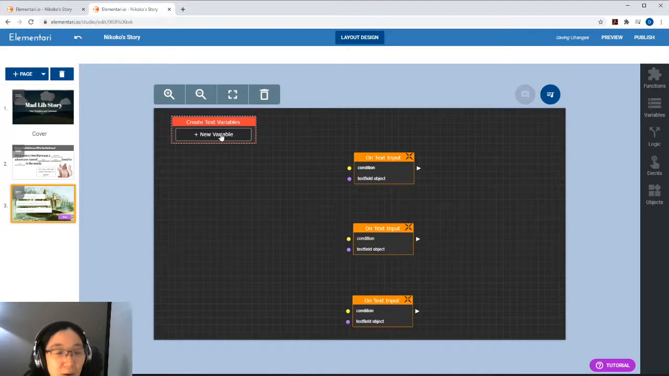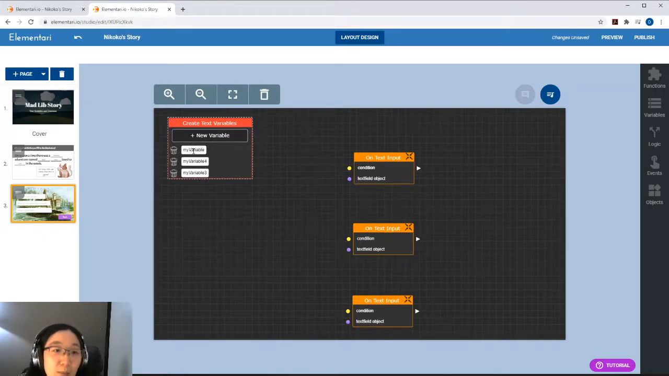So I'm going to create a text variable. So I'm going to create 3. And right now, it just makes up a name for my variables. I want to make my variable names something that I can understand, because right now it's not very clear what value is going to be stored in this variable. So what should my variable names be?